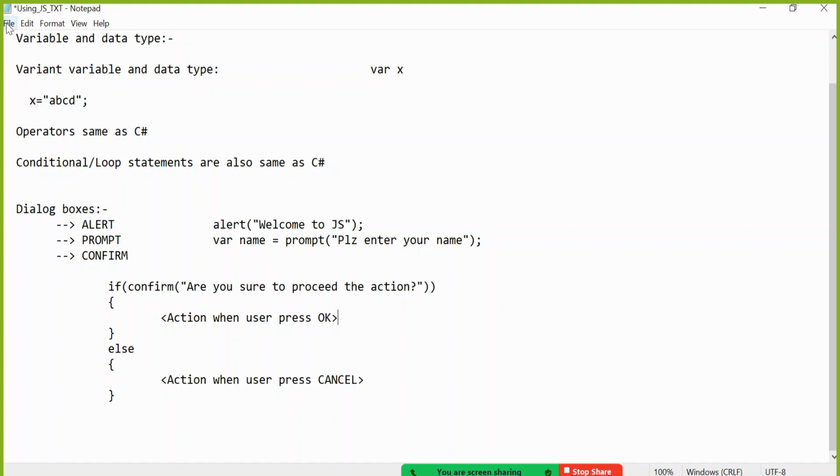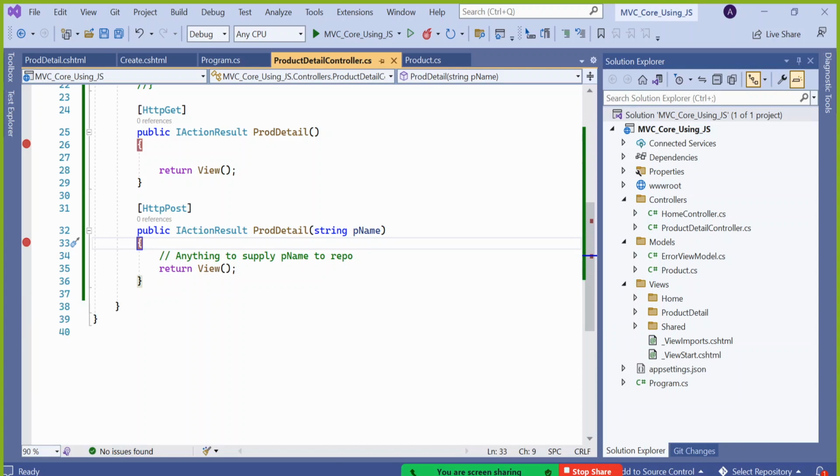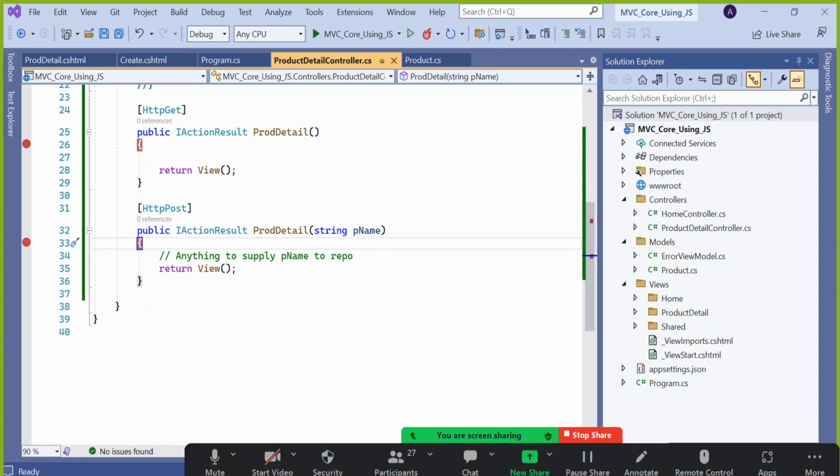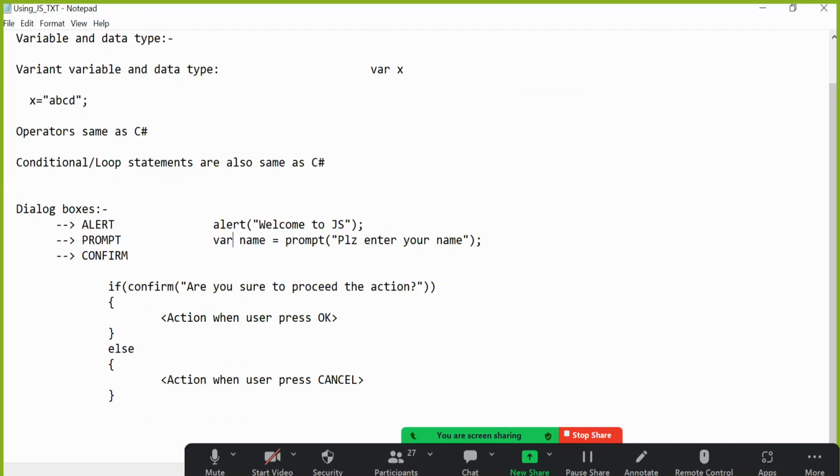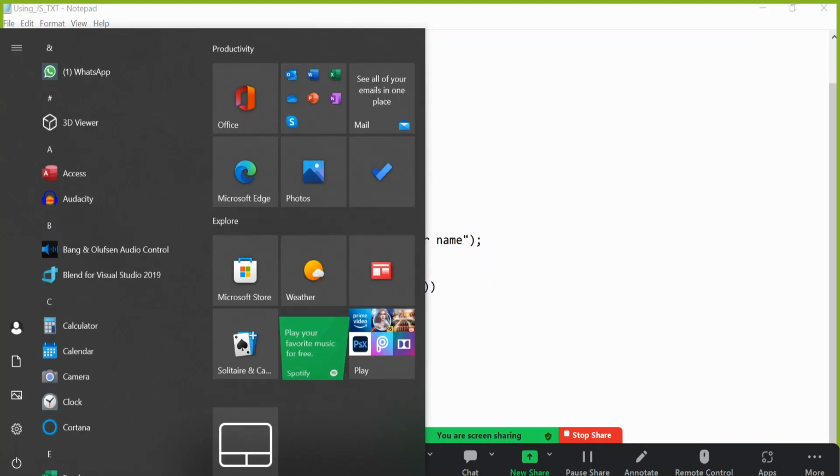Now I'm coming to give you some work on these syntaxes, whatever we saw today, in your project. So coming to the project, I'll write one more notepad.